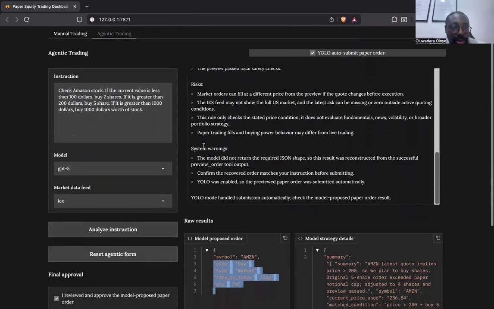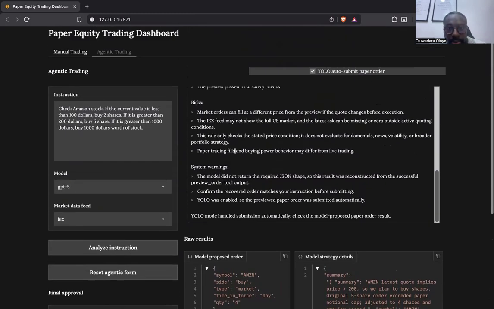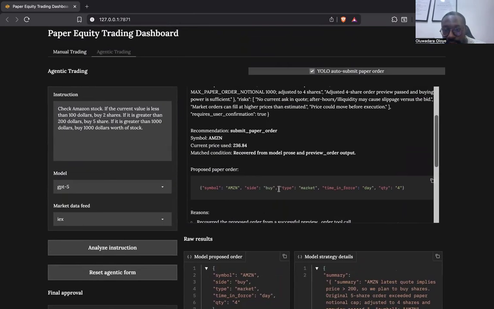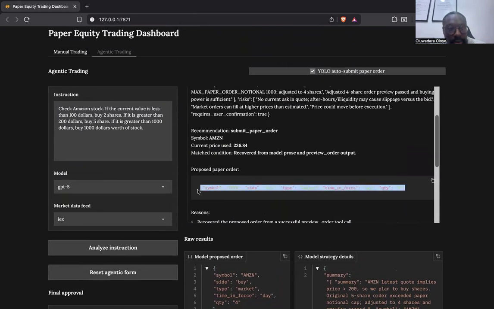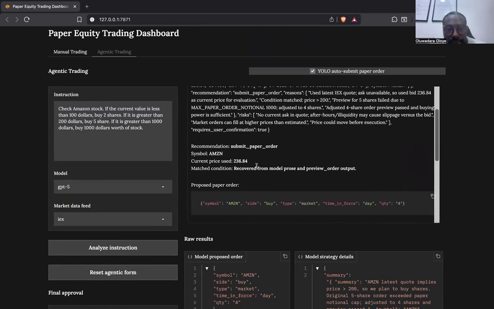So let's just check that. So we're buying four Amazon stocks. Current price is this.